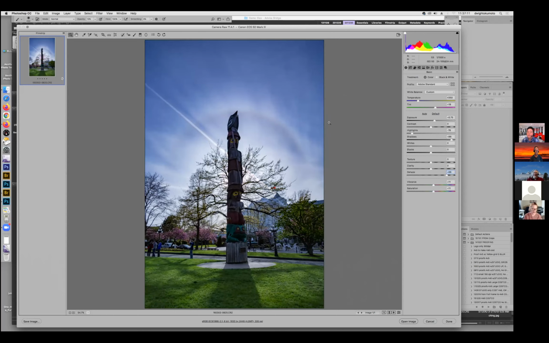Okay, so you got that. Now I'm thinking, I still want to get more detail within this totem pole.